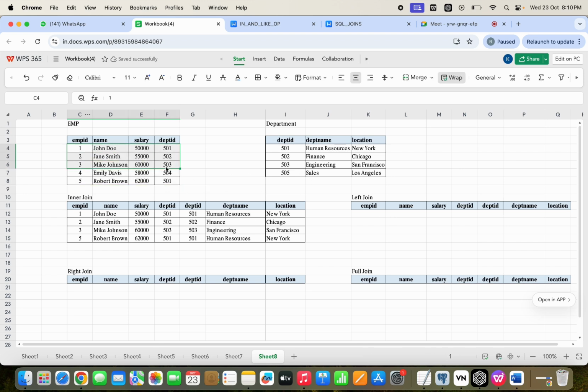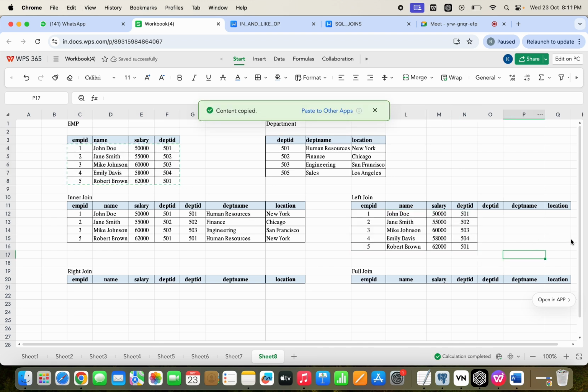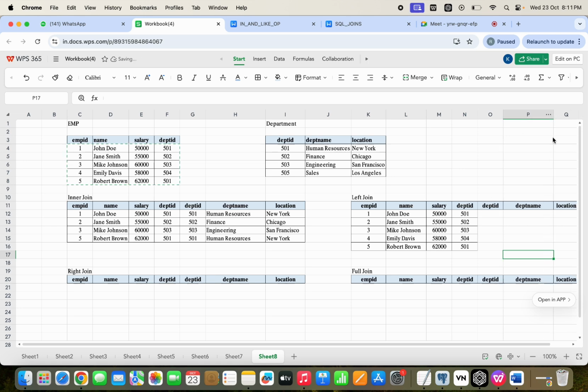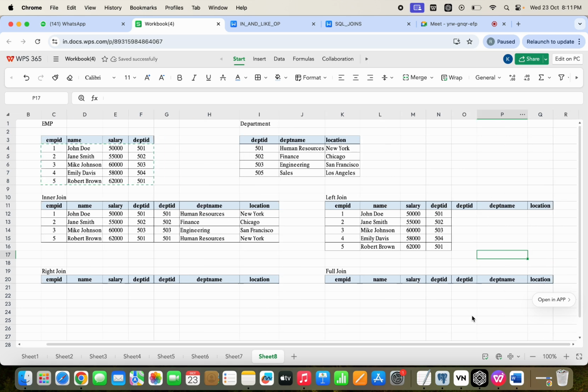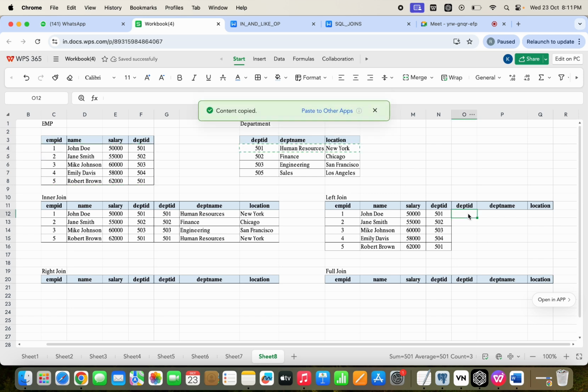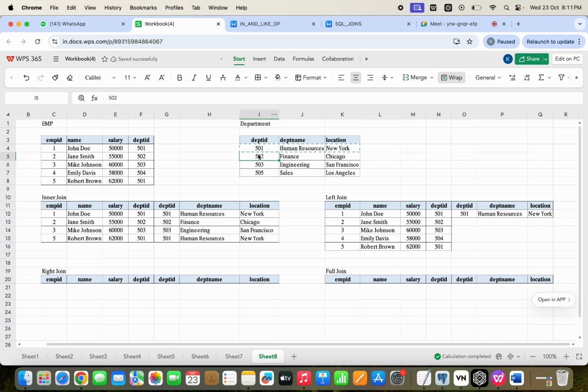ठीक, let me bring all the records from left table. ठीक है, and what else we have in the right table for those records. First record, is it have any match 501 के लिए? Yes, we have a match, so I'll be putting that into output. ठीक है. 502, yes, we have a match here.